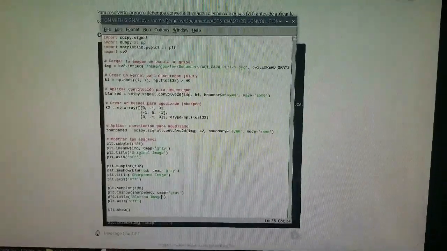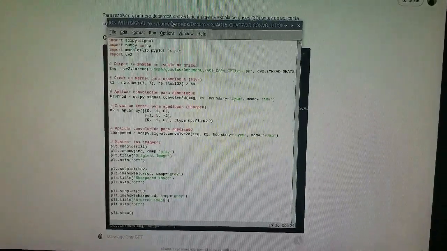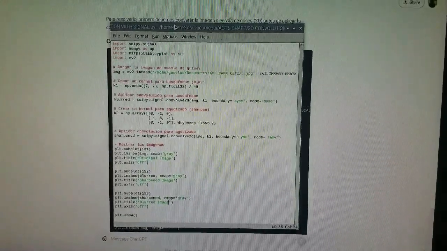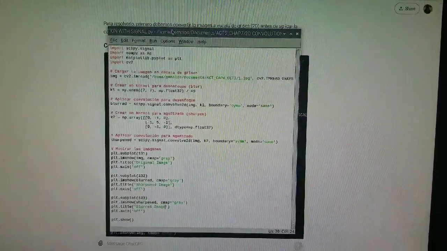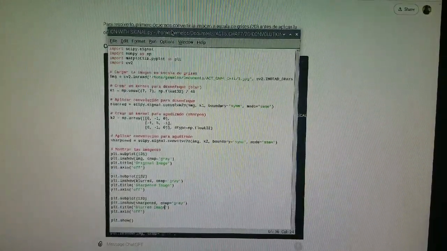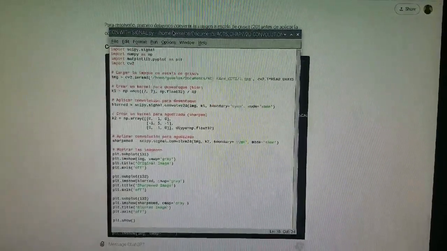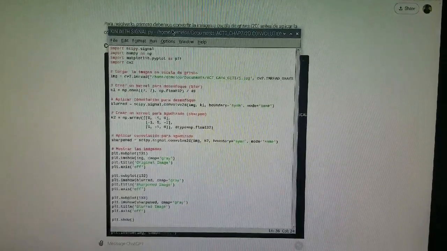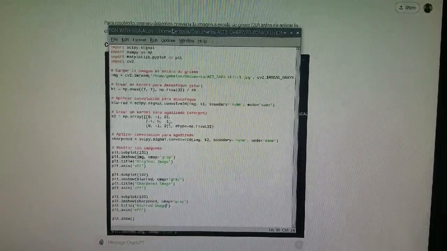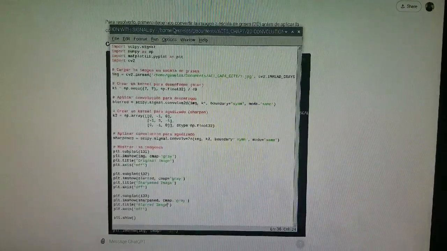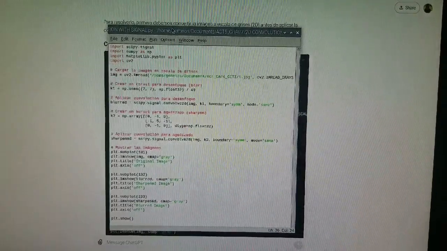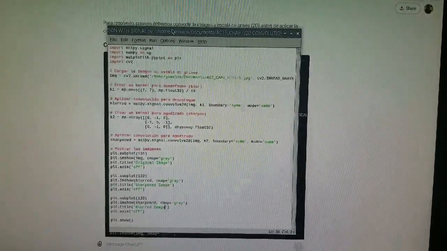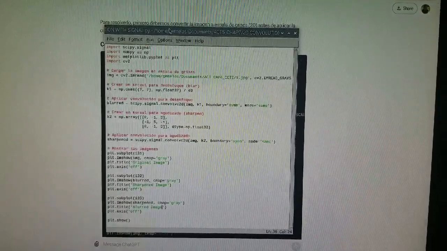So now we're in the next activity. This is about 2D convolution with the signal process module in SciPy. In this program, the main idea is to show three images. The first one will be the original, the second one will be the sharpened one, and the third one will be the blurred one.